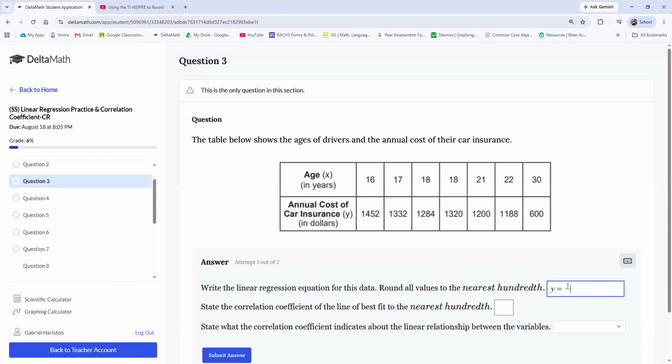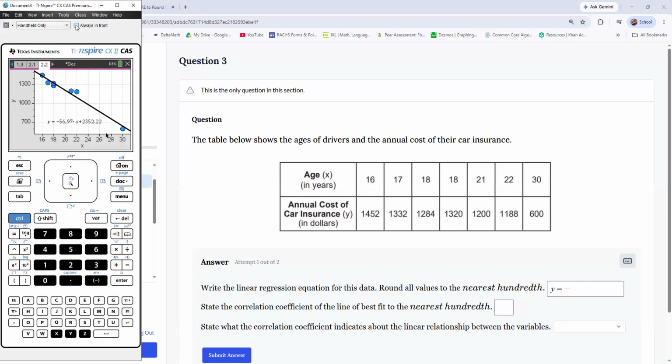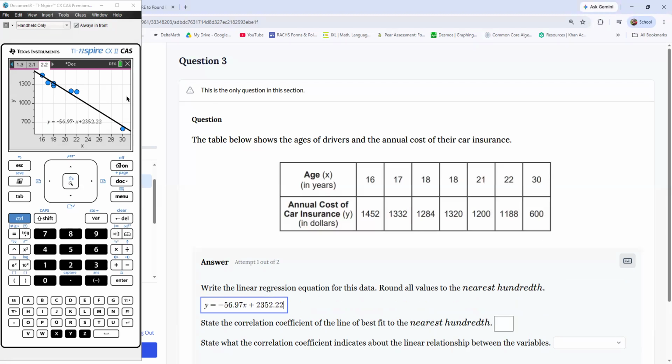Y equals a negative. Why does it keep popping away? I didn't want it gone. Okay. So this is going to be a negative 56.97, and then we put an X there, and then plus 2,352.22. Yeah, so that's the equation. We've got that. Now we need to do the correlation coefficient. That's the second part, and we're rounding it to the hundredths place, so it's going to be 2 decimals.